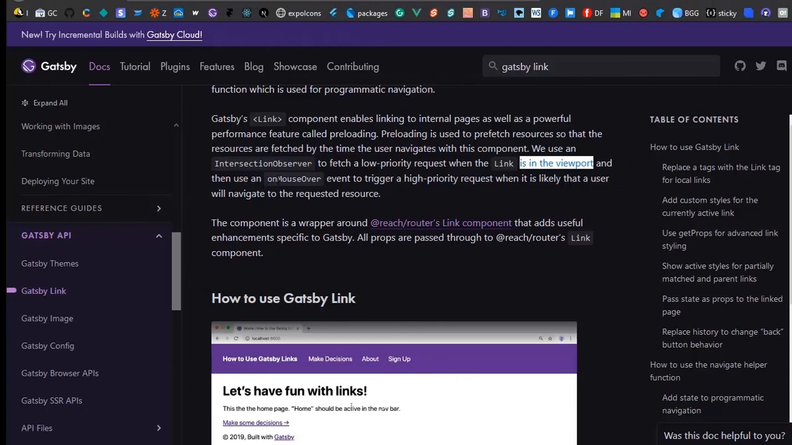And then, this is pretty cool. And then they use a mouse over event to trigger a high priority request when it is likely that a user will navigate to the requested resource. What I read through that is, when a link is shown, if someone's even going near it, hovering around it, it starts triggering a high priority request when it's likely. It's reading minds. That's what I get, and I love that. If I can have links that are reading minds and getting things ready, I'm all in.